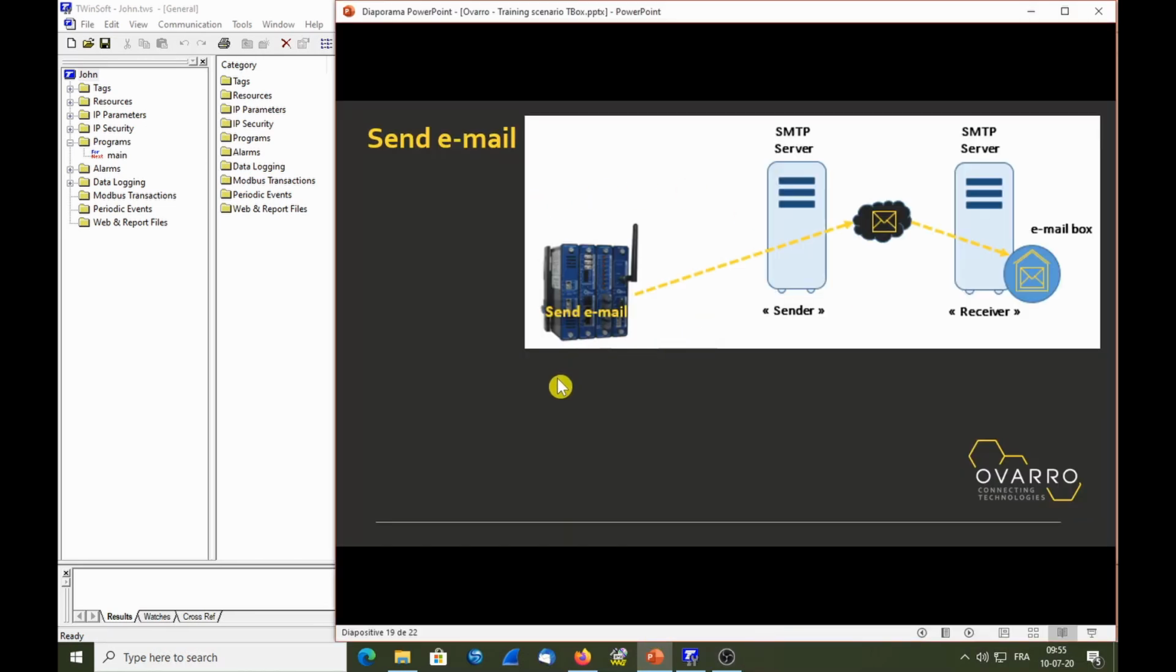Before that, let's take a look at how sending mail and FTP works and what we need. Sending email means that T-Box is a client to an SMTP server. It sends the mail through this SMTP server to a mailbox. The mailbox constitutes the recipient. So to send a mail, we need a connection to an SMTP server, and this requires an email account. This email account can be the same for all T-Box.